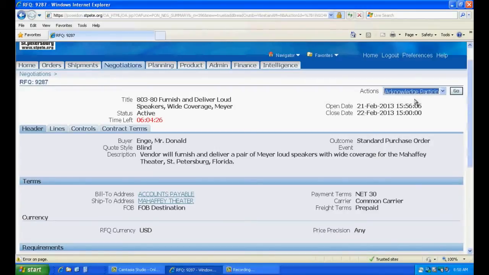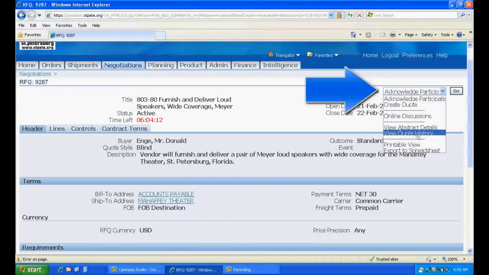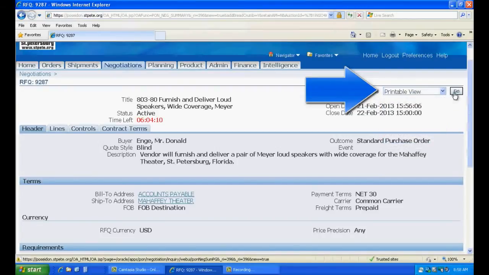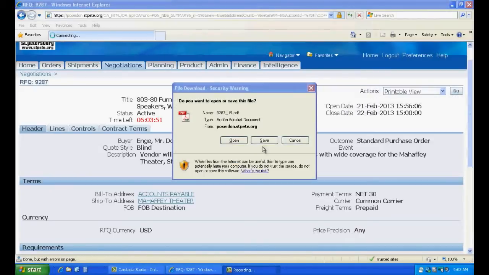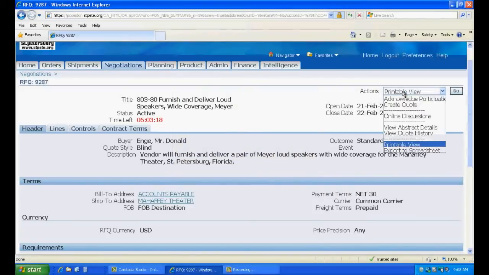If you would like to print or save the entire RFQ as a PDF, you would select Printable View from the drop-down box labeled Actions in the upper right corner and click Go. You will be prompted to open or save the file. Now you're ready to create your quote. Select Create Quote from the Actions drop-down box and click Go.